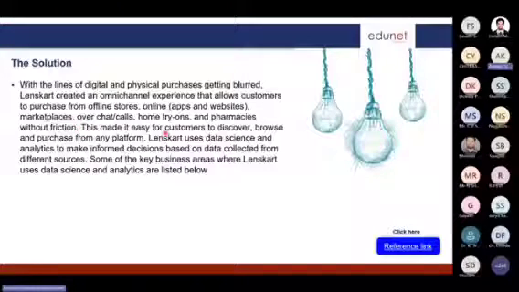I mean, when we say home try-ons, we don't need to go to the store. We just select whatever we require from the application, app, or website. Then the salesperson from the Lenskart team would come to the home, and then we can try all the stuff. So this makes it easier for the customer, right? He can convert his extra time to other activities even. So for this, Lenskart uses data science analytics to make informed, better decisions from the data collected from all the different sources.